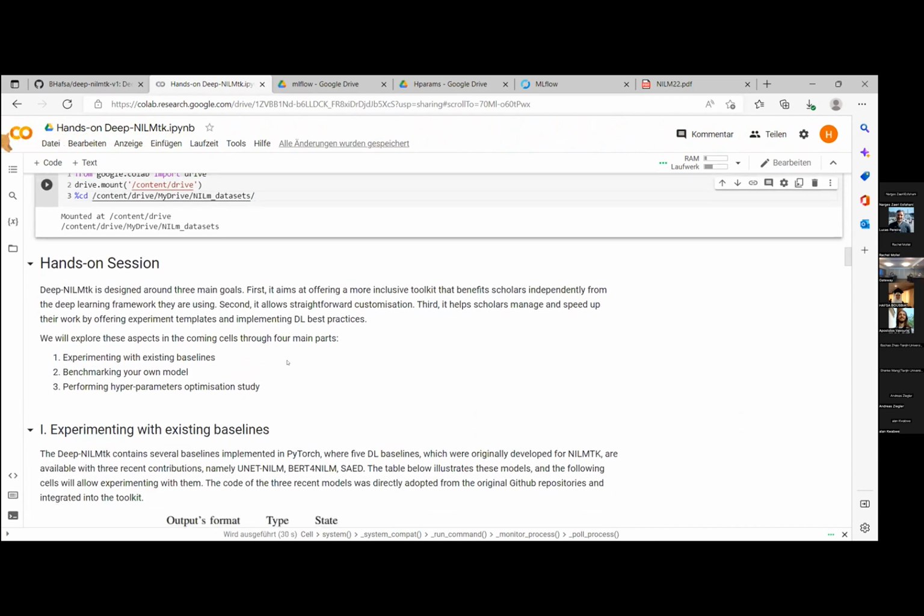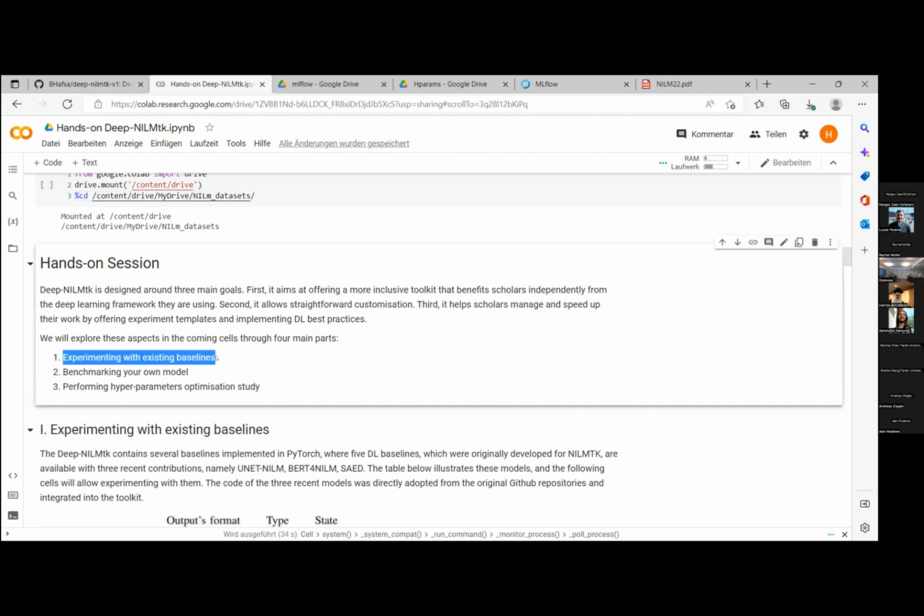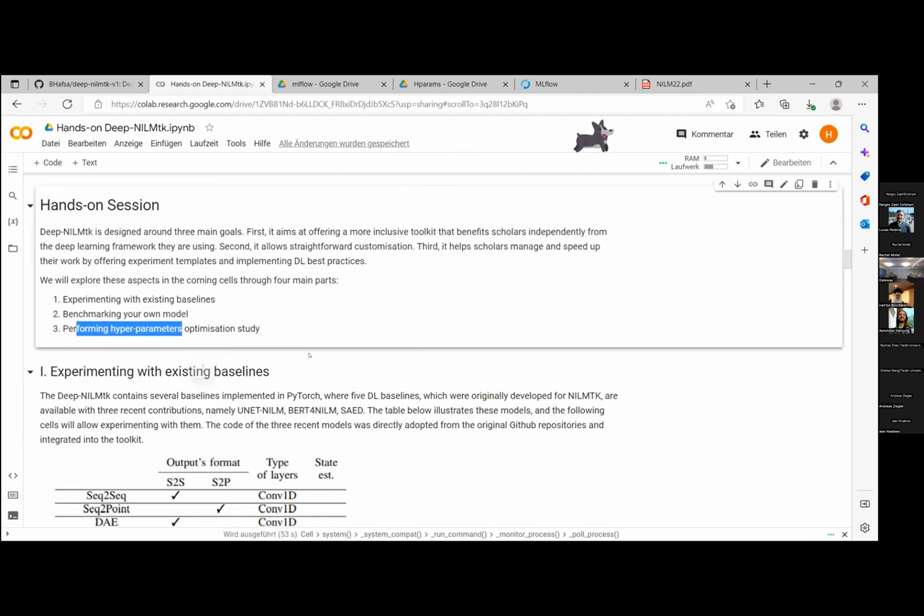And for the hands-on session, we will see three parts. We will start by experimenting with the baselines. We'll see what are the main models that exist. We will see how you can benchmark your own models in just a few lines. And then we will see one of the MLOps features that is available, which is hyperparameter optimization. Okay, it's still running.